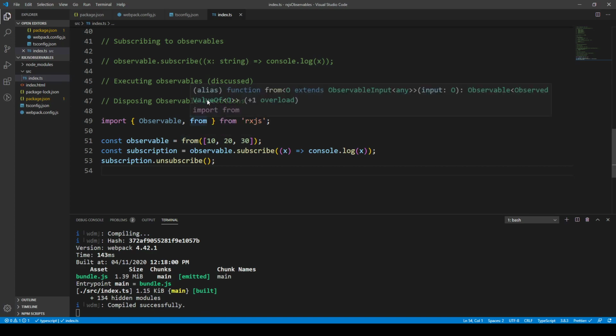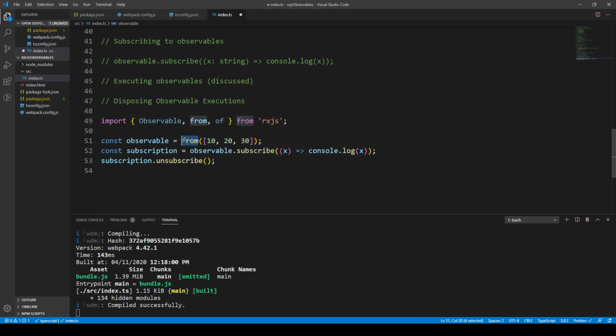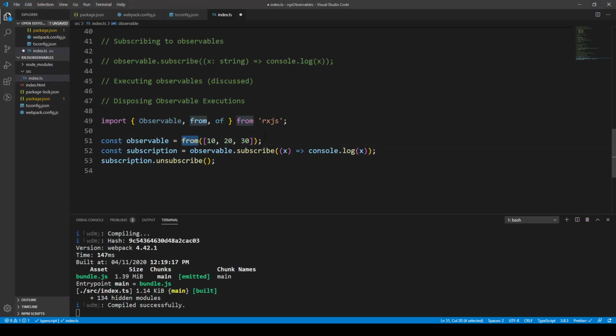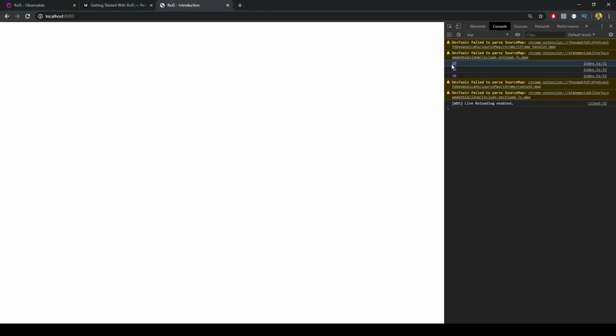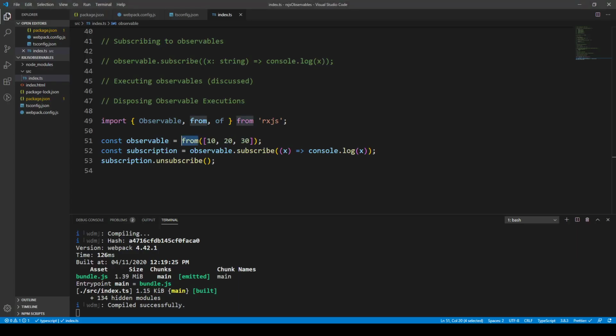And one thing to note is that there's also of, and it's similar to from. We can see that with of we got it in an array, 10, 20, 30, whereas from, if we take a look at from again, it outputs the elements of the array. So from is sort of printing one-to-one, each element from the array in the console log, and of is the entire thing.